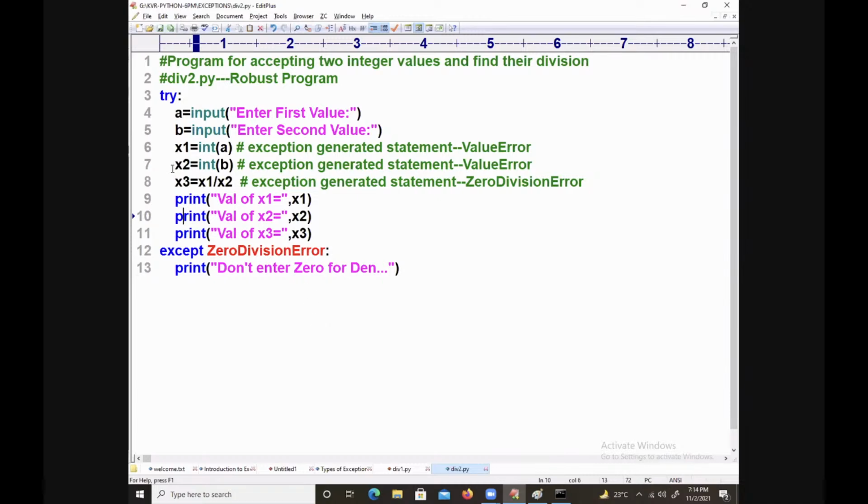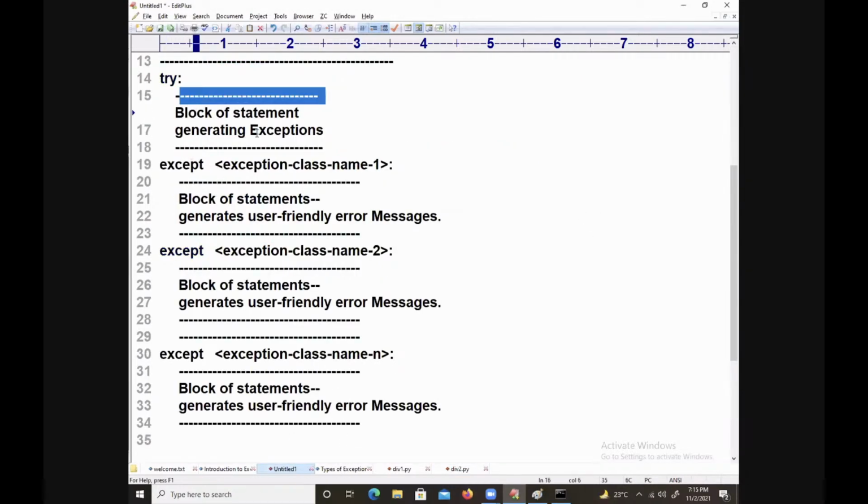When line number 7 has an error, it jumps out of the try block looking for the first except block. Is it matching? No. It looks for the next except block. Have you written a next except block? No. Since PVM does not find the appropriate except block, it just goes out of the program flow and gives a technical error message. See the syntax, my dear students.